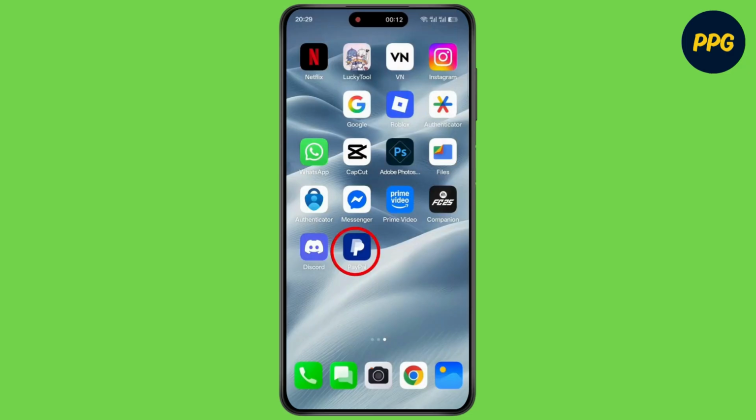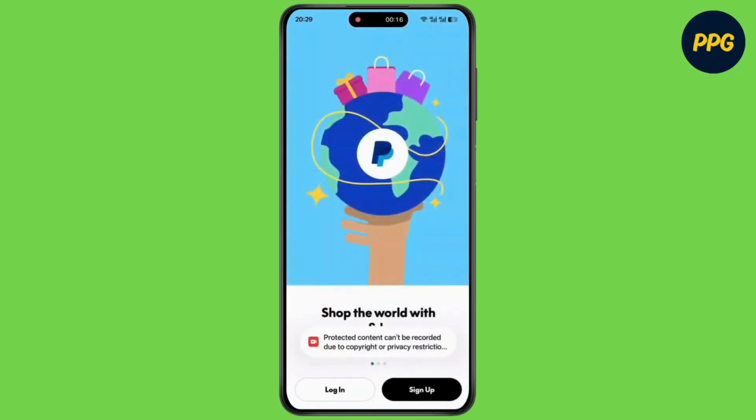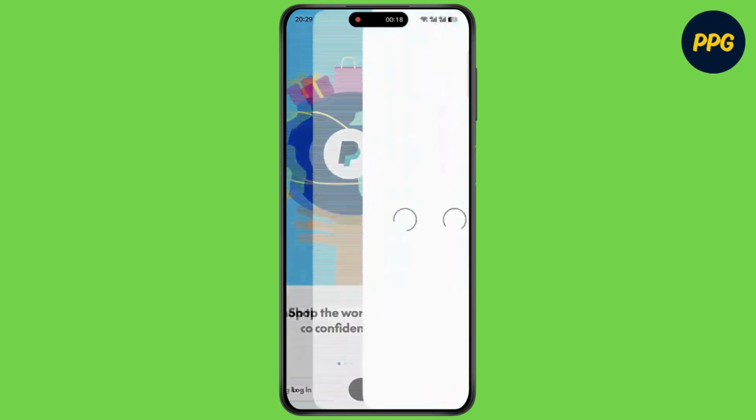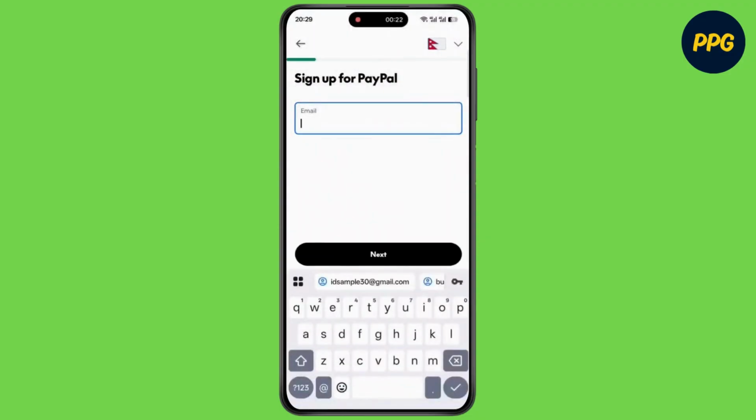So first of all, open up PayPal on a device. Then tap on sign up at the bottom right corner. Now simply enter the email address and tap on next.